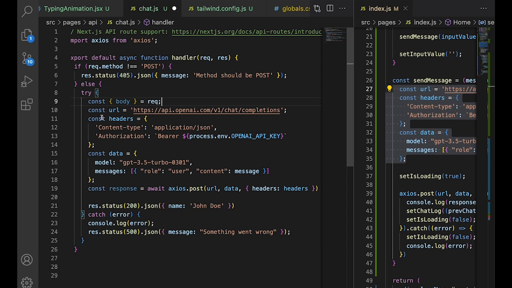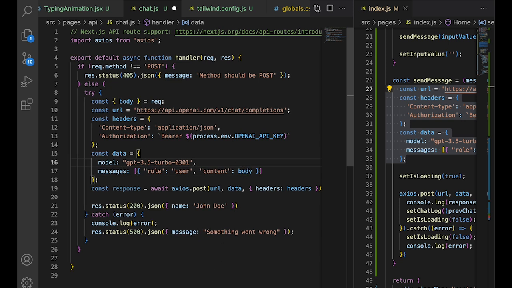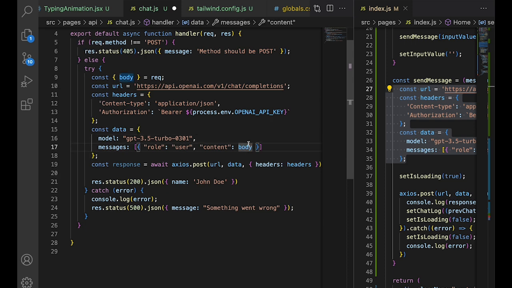To get the body from the request, we say const, destructuring the body from request. And instead of message, we're gonna send body inside the data. And we do need to also copy this response and send it back. So inside the JSON, it's gonna go in there.